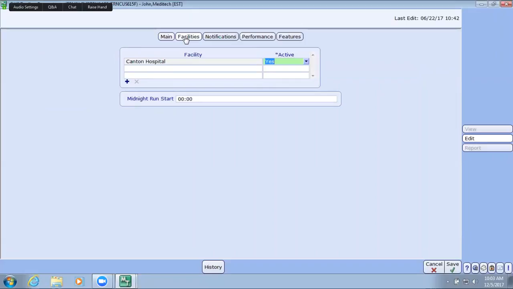On your facilities tab, this is where you're going to determine which facilities are used by your organization and which are actively included in appointment searches. If you choose to build your critical concepts for a particular facility, you must have that facility included here in your toolbox parameters.